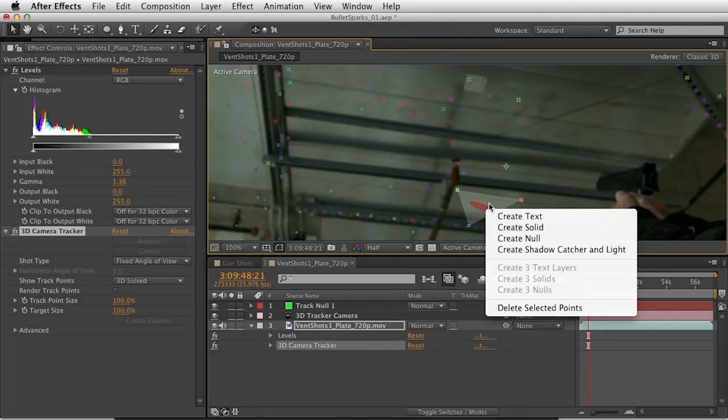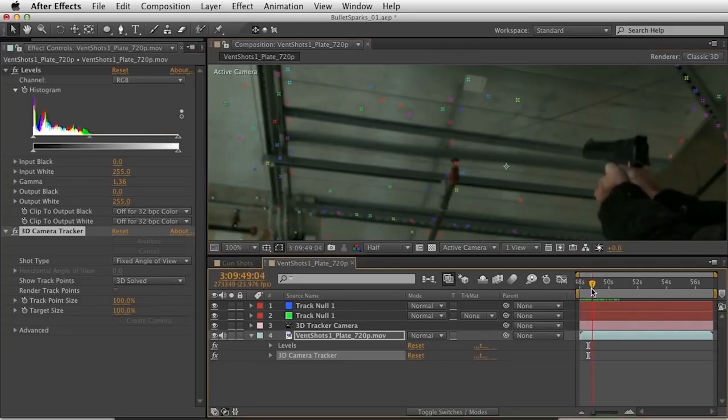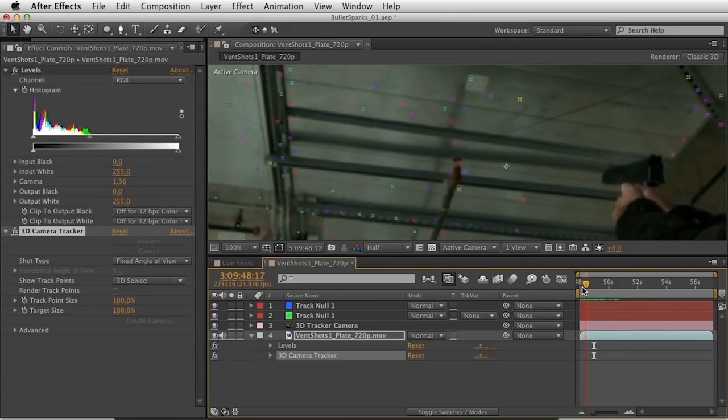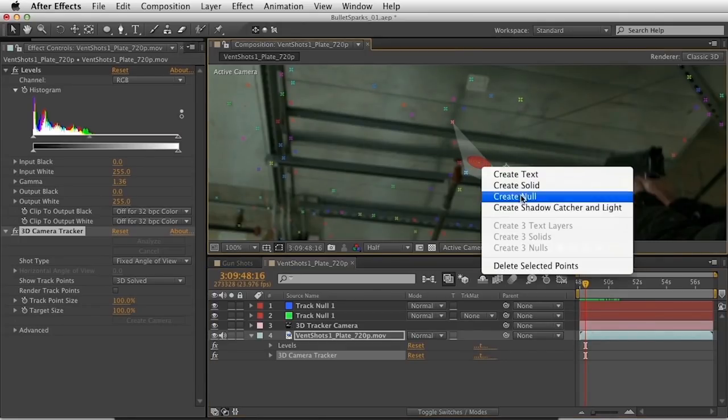So this one is probably good for this angle right here, so let's create another null object. We've got one shot there and another shot that are kind of in the same area. So one at the very beginning and two slightly further up. Maybe we'll put one right in here, kind of where that shadow of the pipe is. So let's create a null object there.